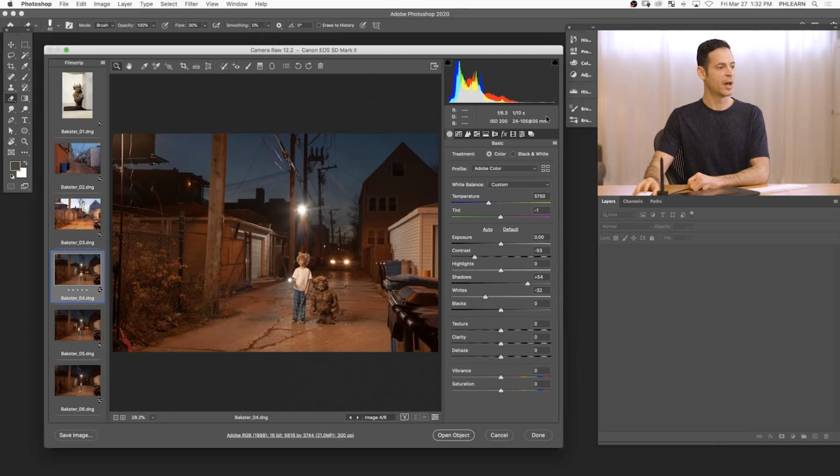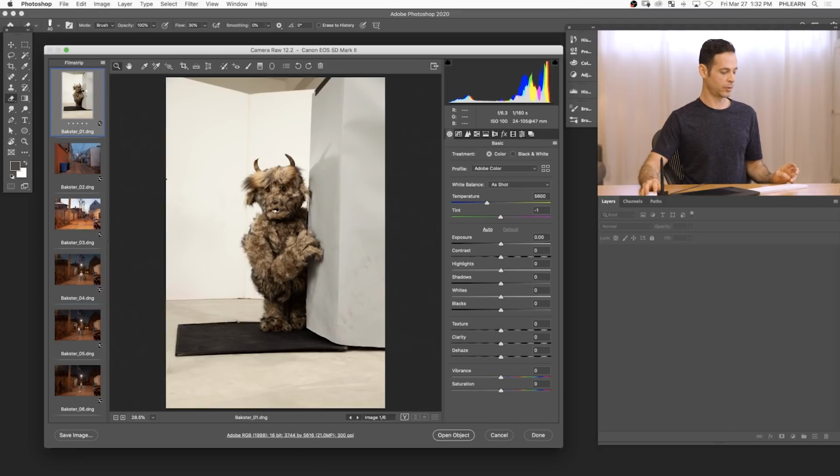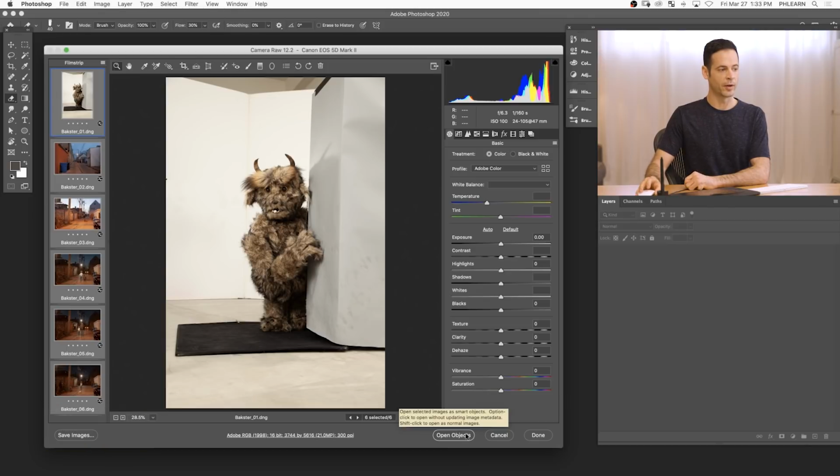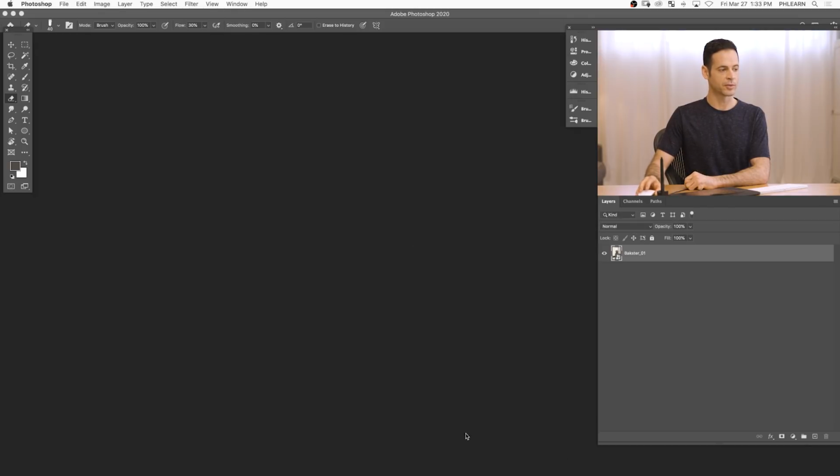Let's hit okay there. And then right down here, it should say Open Objects, okay? Because we wanna open these as smart objects. So for now, we're just gonna click on the first image, hold Shift and click on the last image so they're all selected. And this is gonna say Open Objects, so we're gonna go ahead and hit Open Objects. There we go. So as long as you've got smart objects checked, it'll say Open Objects, and you're gonna see how useful it is to be able to get back into our Camera Raw editor at any point in time.